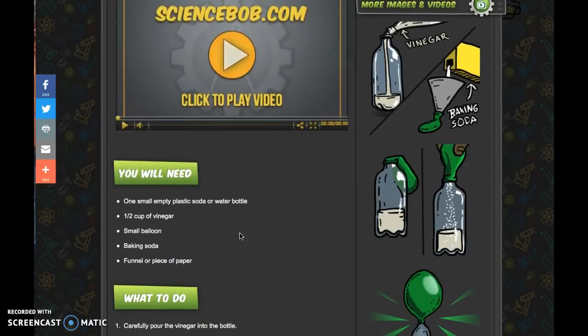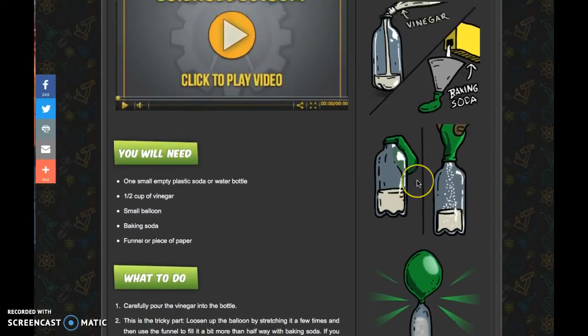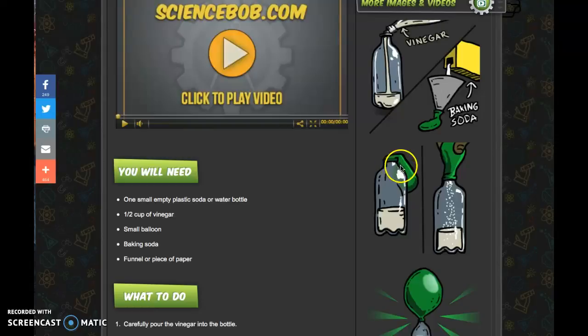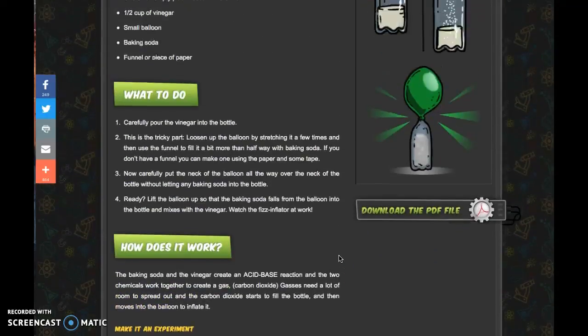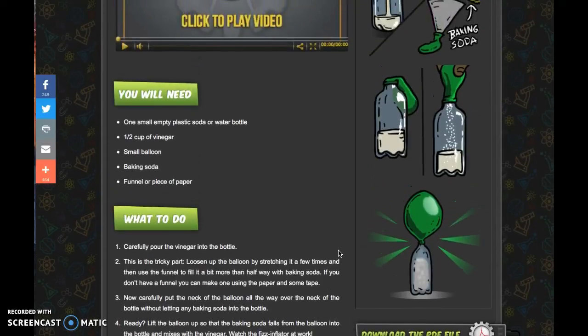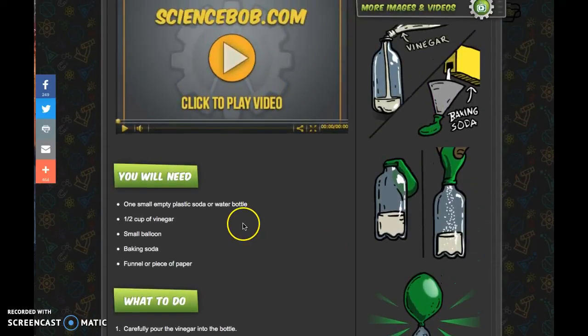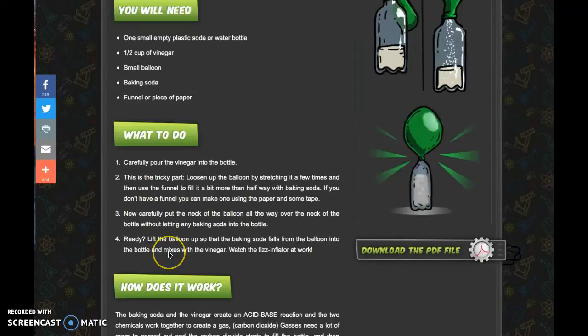As you can see here, you are attaching a balloon to a soda bottle, adding some vinegar and some baking soda, and the gases that are produced as a result of that chemical reaction are going to blow up the balloon. So it's pretty fun, can get messy. Again, feel free to try this. So how would I turn this into a controlled experiment? As you can see here, you have all the materials that you need, and then you even have the procedure.